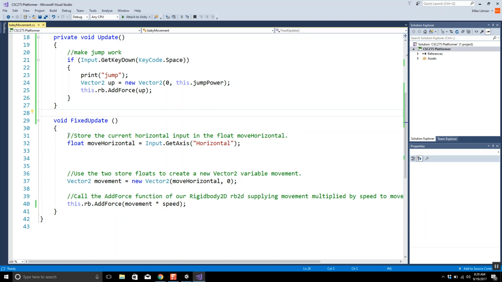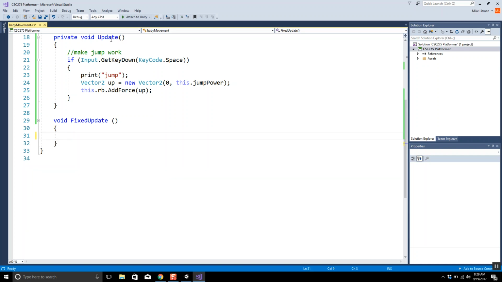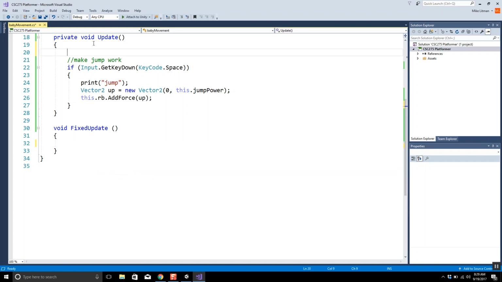All right, so with that in mind, would this be okay to put our movement back and forth inside of update? Let's go ahead and do that. See if we notice a difference.